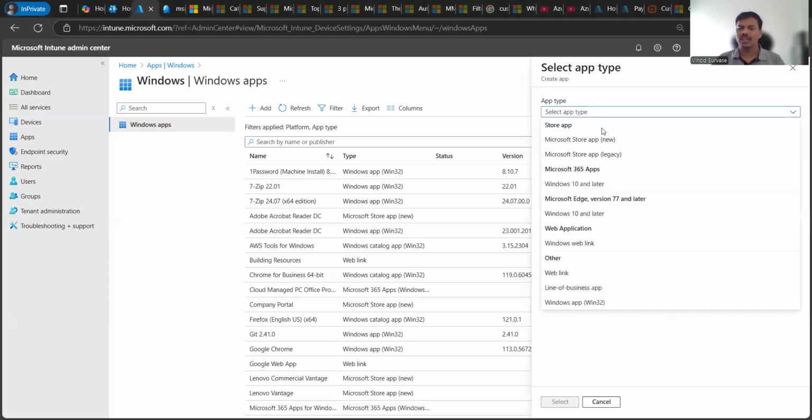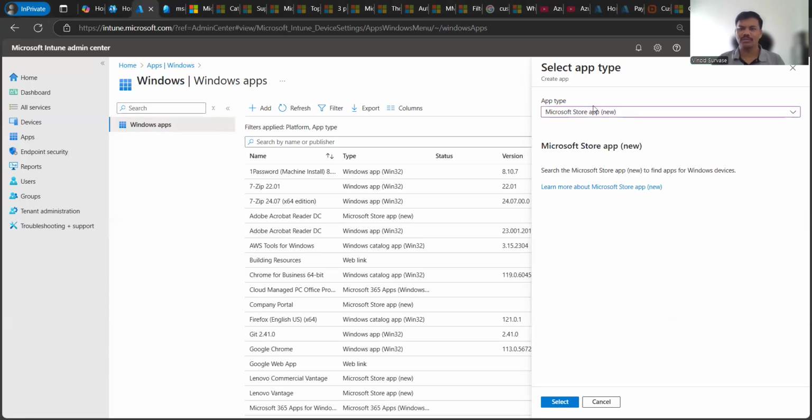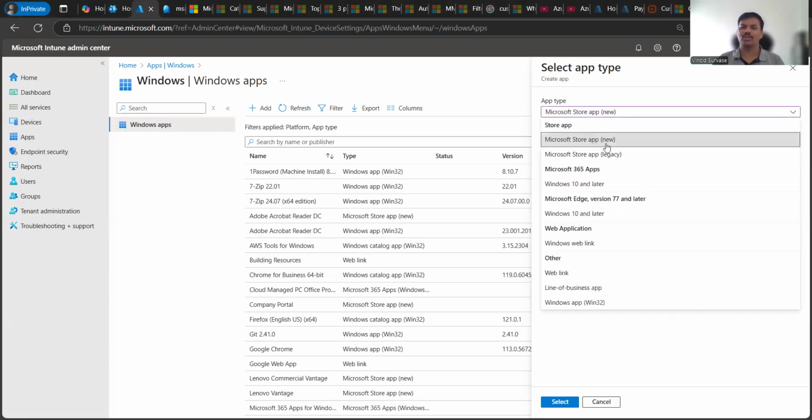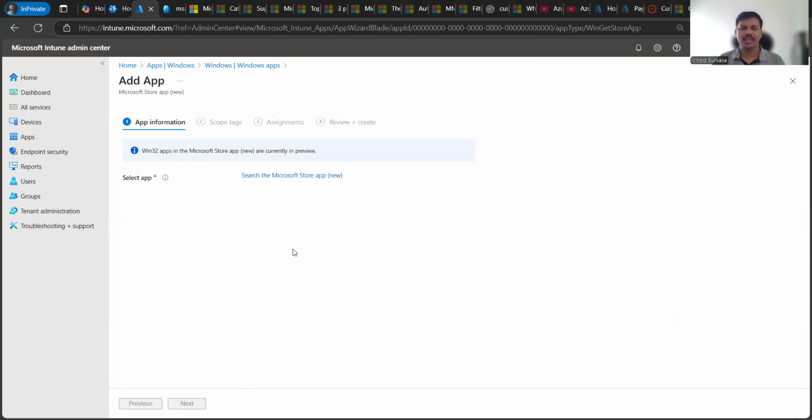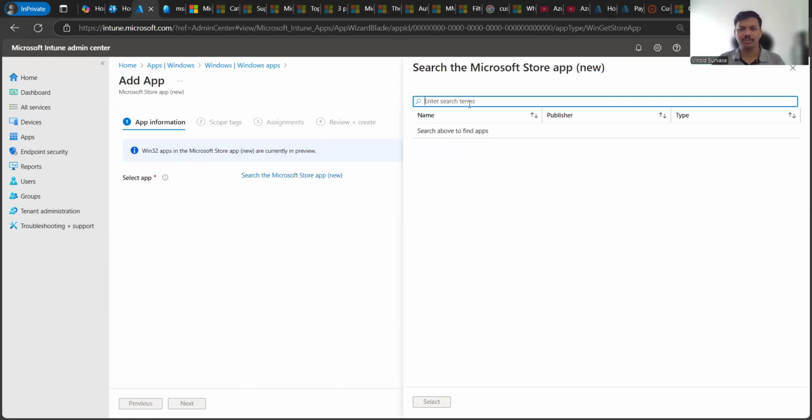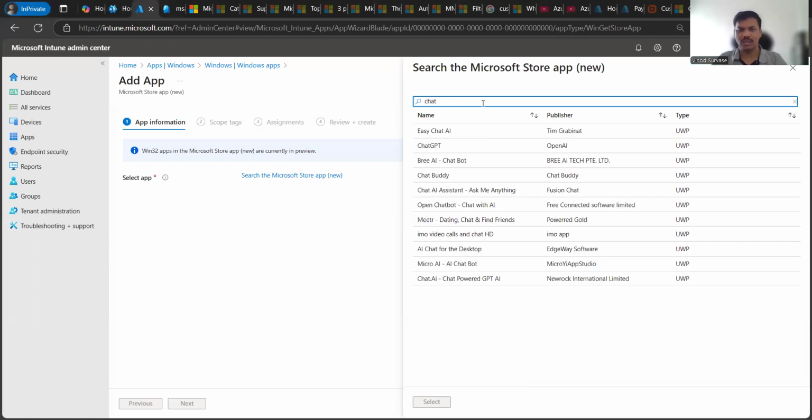So let's go ahead and deploy that application. Select Microsoft Store app (new), because that application is part of that store, and click Select here. Once we are here, we need to click on this hyperlink, which is going to open up the store apps window from where we can search for it. And let's type chat. Once we enter chat, you can see there are a bunch of other similar tools, systems, or applications, we can say.